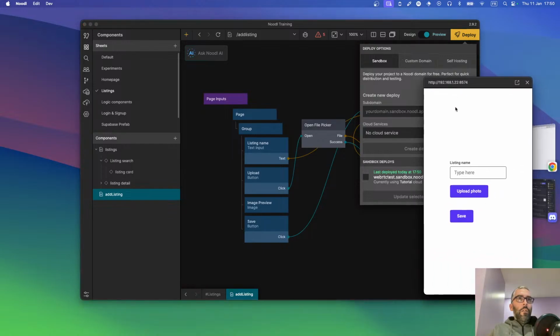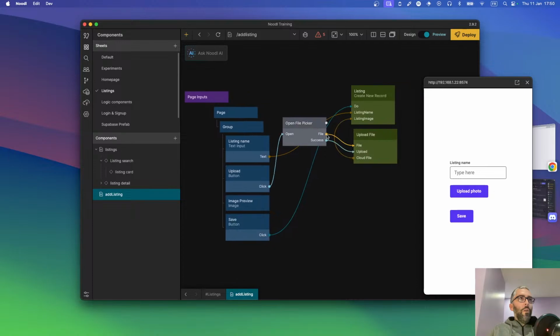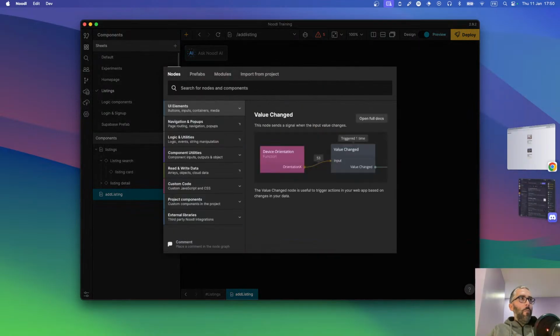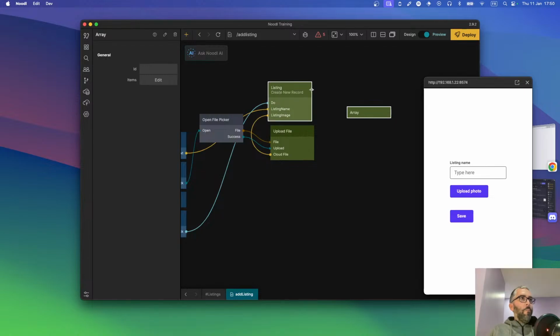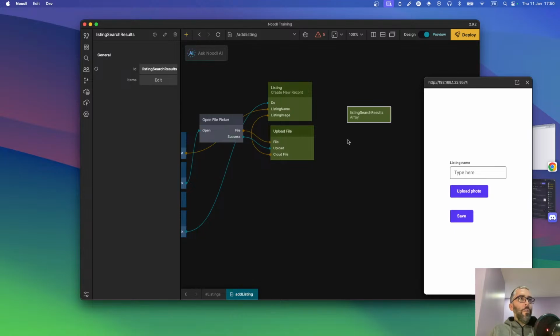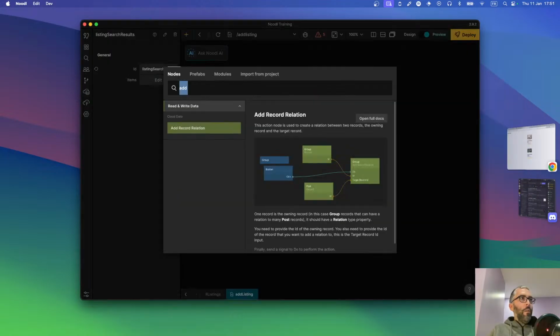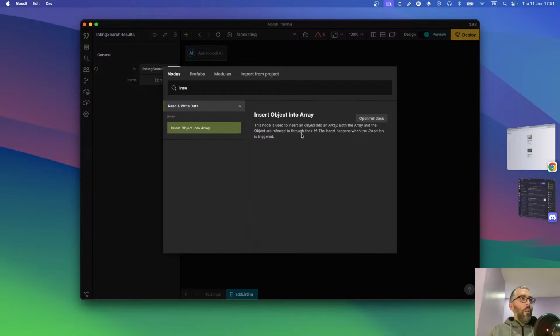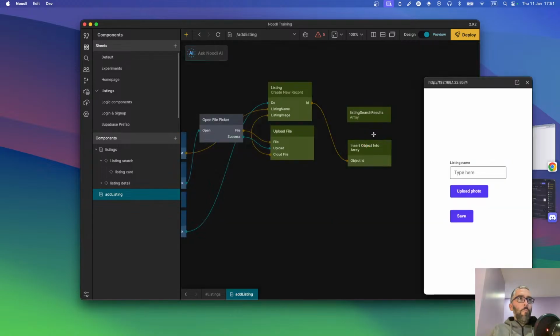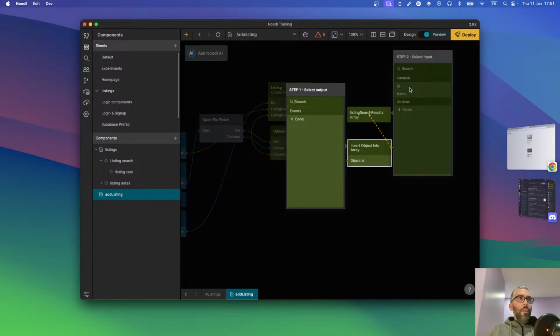Okay, and what am I going to do now? Okay, so we are going to need to be able to update this. There's two things we need to do. First of all, we need to get our array of all listings, listing search results, and then we need to insert an object into the array. So when the listing is created, we need to put that object manually into the array. So then I'll have it on my screen, right? So that's just one thing.